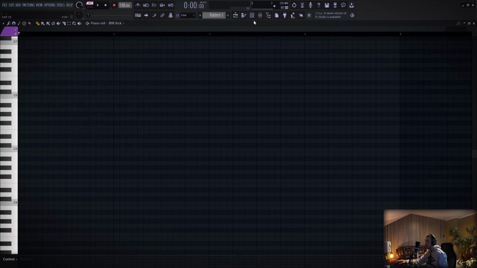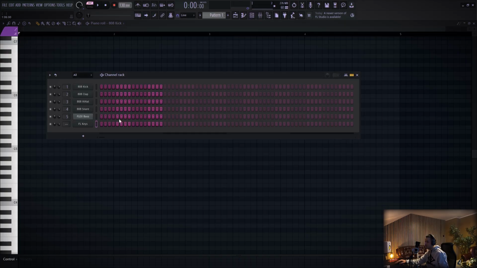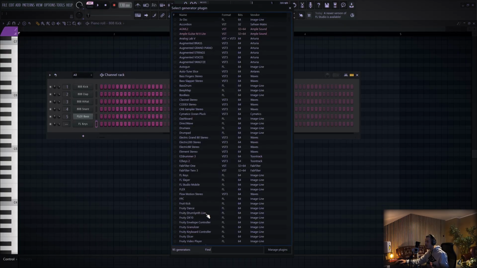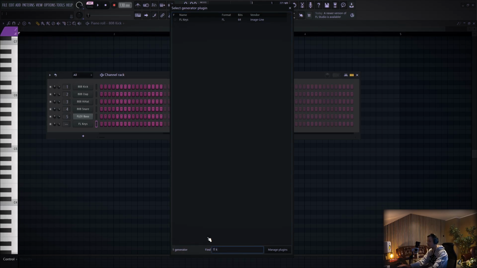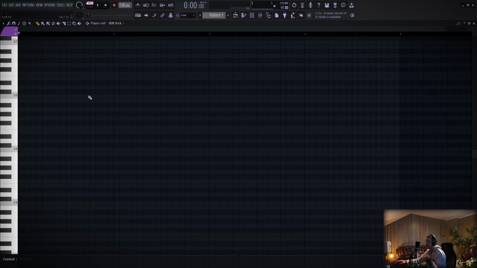And the other way is by going here, then clicking this plus button, then more plugins, and again searching for FL Keys. Right now we need to select this instrument because our kick is selected. You see, it's not a piano. So how will we switch to the other instrument? It's by going here, left clicking over here, then selecting FL Keys. That's the name of the instrument.